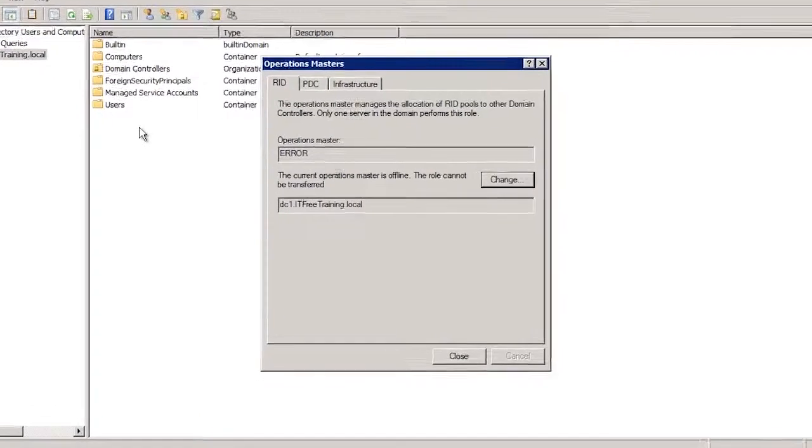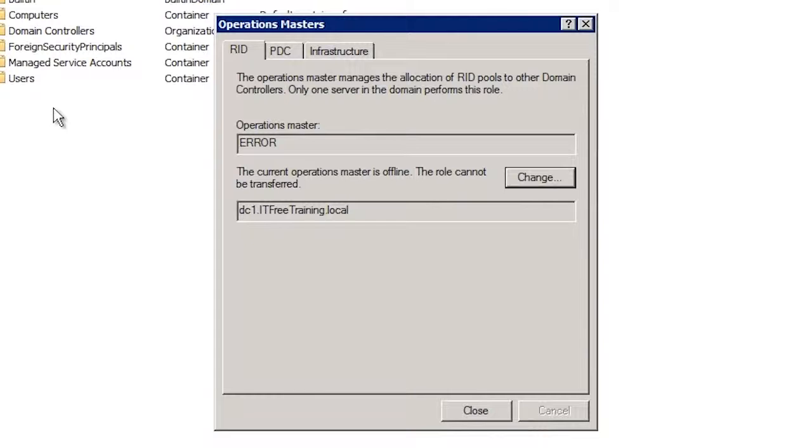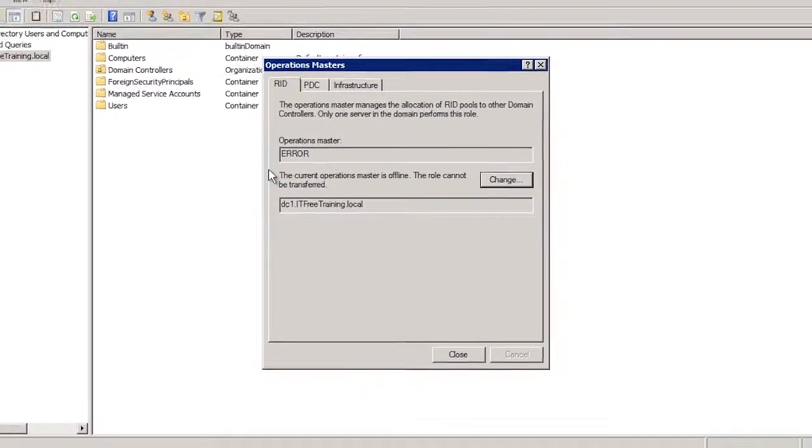This will allow you to transfer the domain operation master roles. Notice that the RID master has come up as error. The domain controller that is holding this operational master role is not available, and thus this will be displayed as an error. This tool and the other Active Directory GUI-based tools will only allow you to transfer roles. In order to seize a role, I need to use a command line tool.